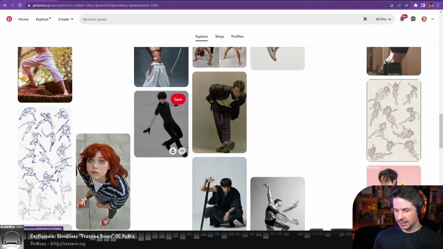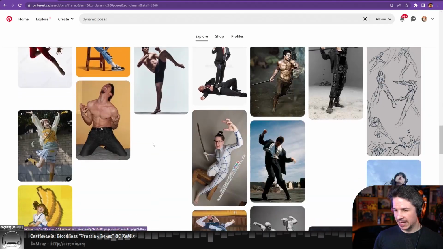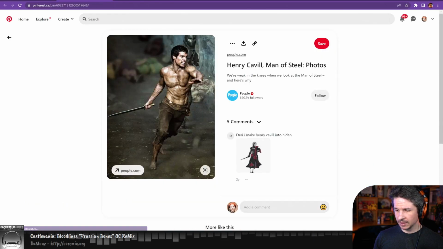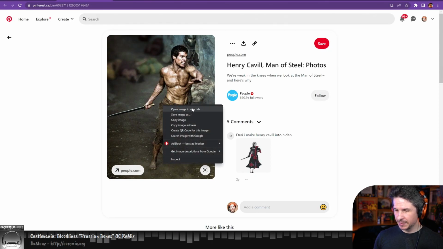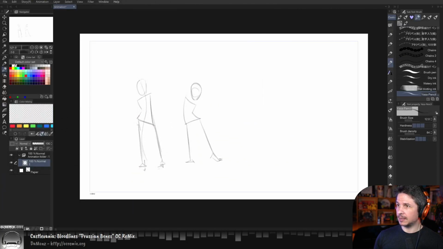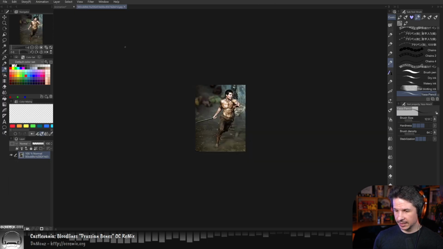let's see. I just want to take one at random that, okay, this one. This one has a cool line of action. It's very dynamic. So I'm going to just take this here and move that off onto my other monitor. And let me save this here. So I just need to bring it in right there.